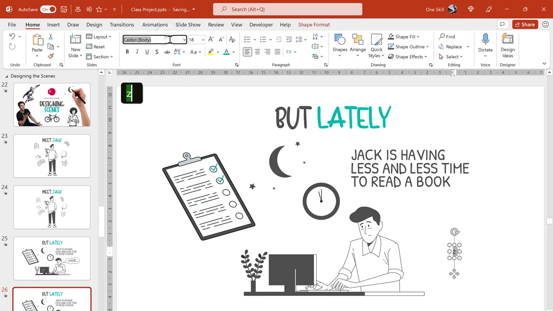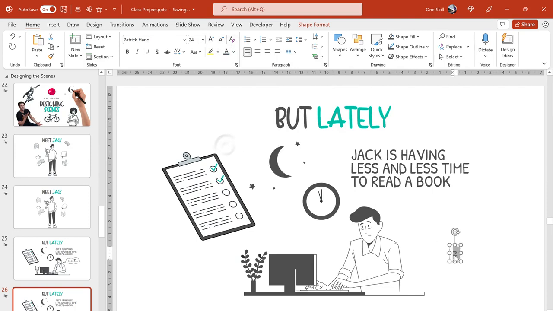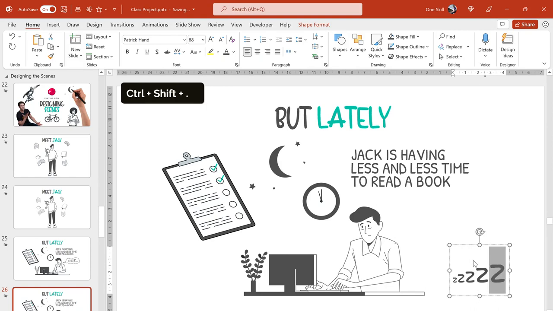Let's change the font to Patrick Hand. That's good. And we can use this little button to increase the size of the font. And let's change the font color to gray. Now let's insert one more letter Z, let's select it. And this time we can use the shortcut Ctrl-Shift, comma or dot to change the font size. That's really useful and convenient. So let's add a few more Z letters and 3 dots at the end, just for fun.